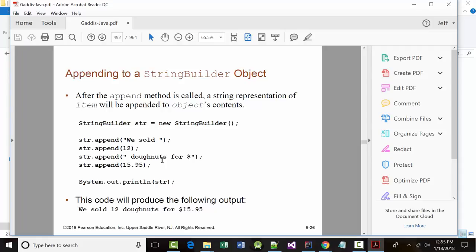So notice what they're doing right here. They're appending onto a thing called str four different values: the string "We sold", the number 12, the string "donuts for $", and the numeric value 15.95. Once you do that, you get "We sold 12 donuts for $15.95." They're all strings. Even though the ones that got put in there in the second line and the fourth line were numeric, they're now strings.